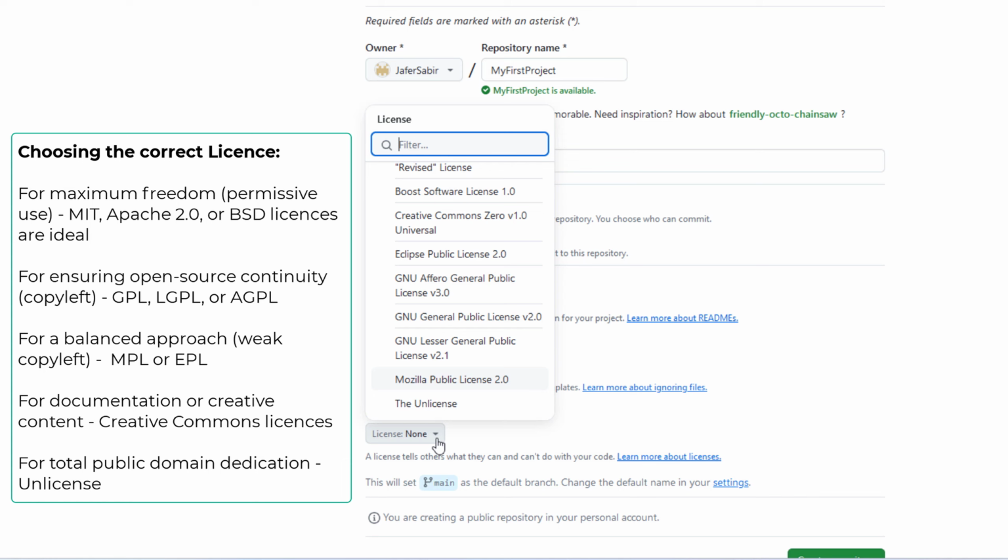So to choose the right license, for maximum freedom of permissive use, you could use the MIT license, Apache 2.0 or the BSD license. These are ideal licenses for maximum freedom of use. For ensuring open source continuity, we would use GPL, LGPL or AGPL. For a balanced approach, you could use MPL or EPL. For documentation or creative content, you should use the Creative Commons licenses. And for total public domain dedication, so it's completely unrestricted, you would use the Unlicense. So for most people, they use the maximum freedom, which is MIT or the BSD license, I suppose.